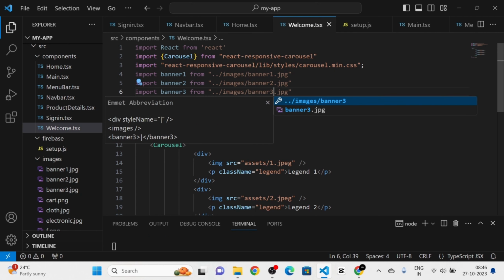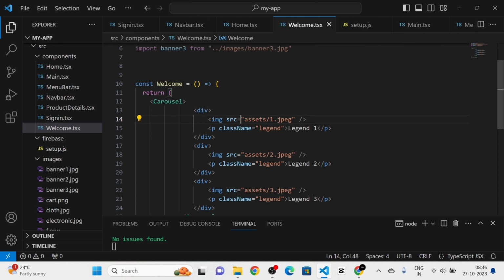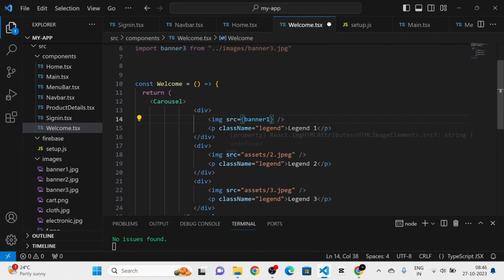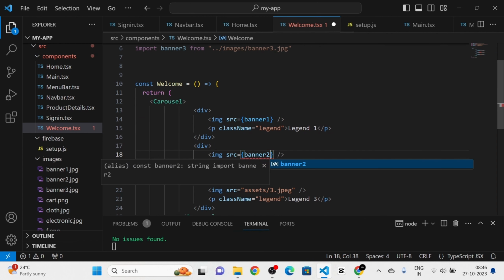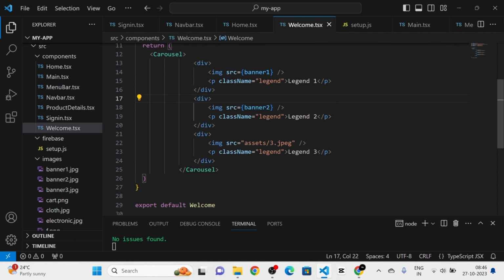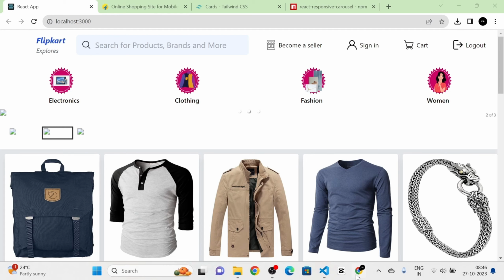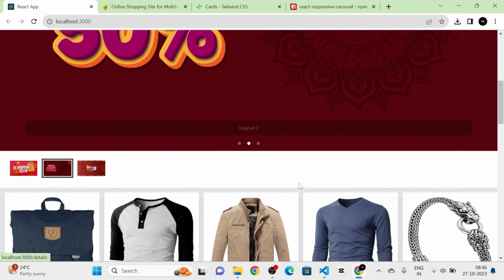Okay. So next I'm going to use these banners in the source attribute of this image tag. So here I'm going to use the banner 1. Then next I'm going to use the banner 2. And at last I'm going to use the banner 3 in the source attribute of the third image tag like this way. Okay. So now you can see the structure of our project like this way.